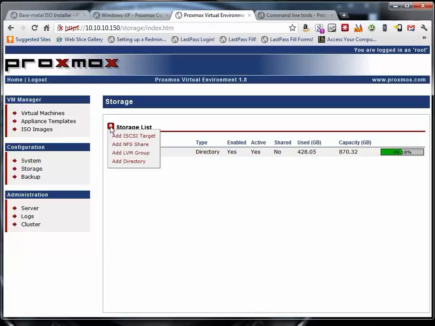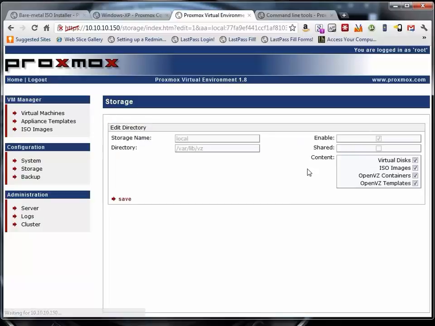And then what you can do if you want to add more storage: add iSCSI, add NFS, add LVM, but they have that by default, I believe. LVM group, you can definitely use that. There are some advantages, but I don't like it personally. And essentially, /var/lib/vz is a directory, and the directory is on that hard drive. We're not sharing it. It allows us to store virtual disks, ISO images, OpenVZ containers, and OpenVZ templates.